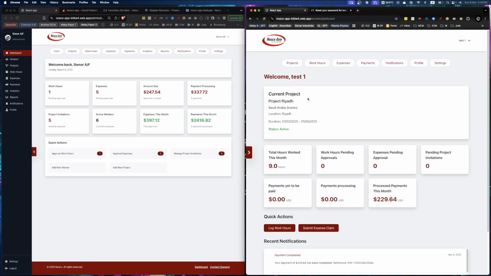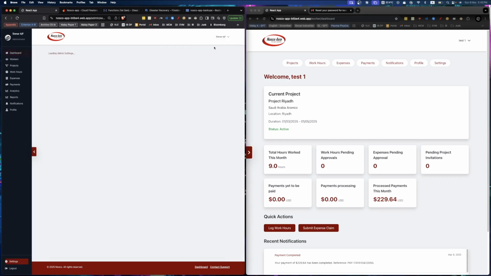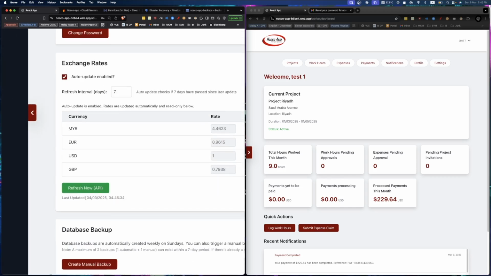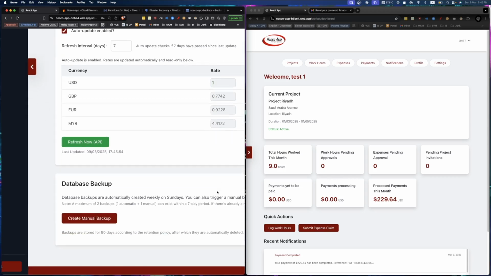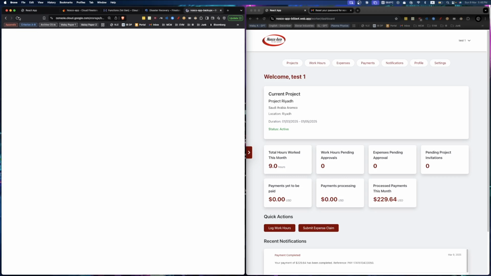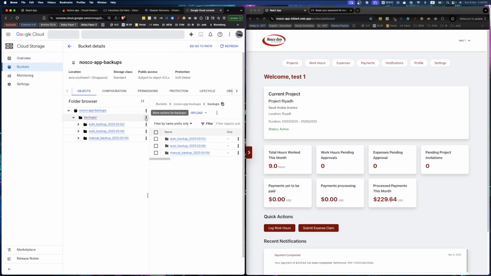And now we'll demonstrate how the backup system works. To run a backup, the admin simply goes into settings, and they can either manually refresh the currency exchange rate, or also create a backup. A backup has now been created. Moving here, as seen here. This fulfills Criterion 1.5 of having a backup system.